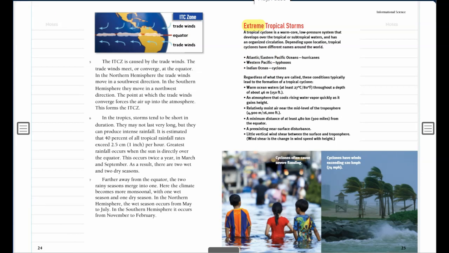Extreme ITC zone, trade winds, equator, trade winds. The ITC is caused by the trade winds. The trade winds meet or converge at the equator.